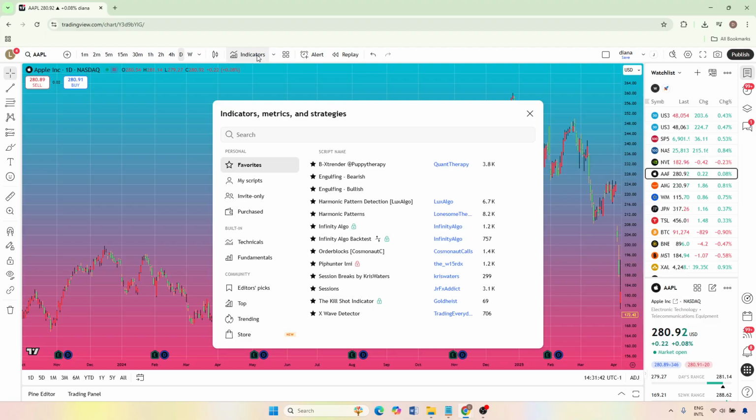When that window opens, you'll see a search bar at the top. This is where you can quickly find any built-in or community script on TradingView. Click directly into that search bar so you can start typing. Take a moment here to make sure you're in the right place, because there are a lot of options inside this panel. As long as you see a text field with a list of indicators below it, you're in the right spot.